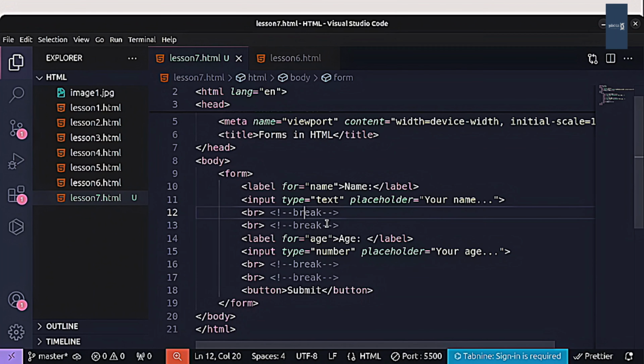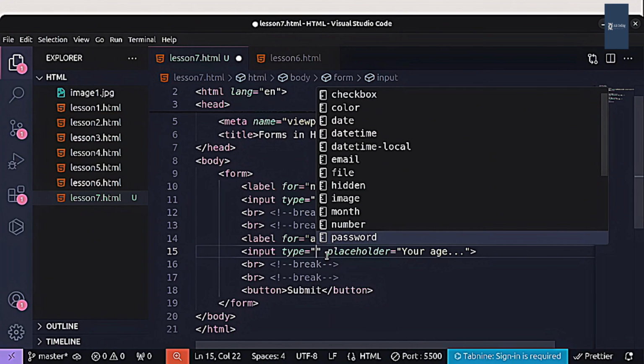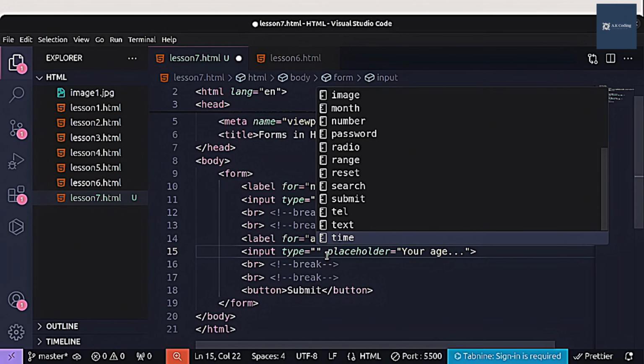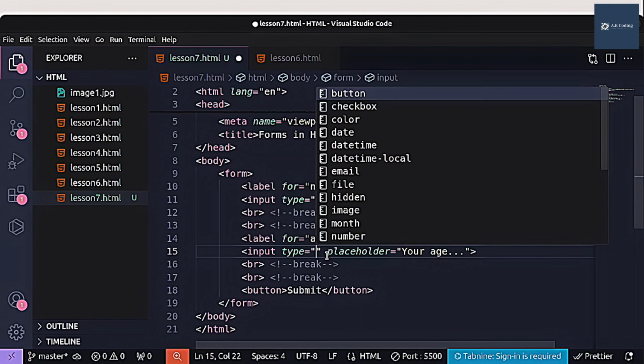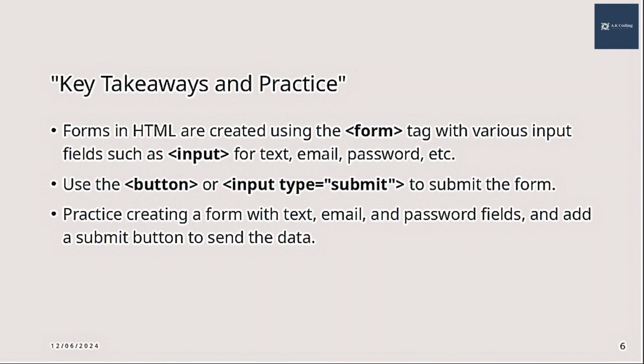I think you understand. So we have a lot of types. The first one is button, checkbox, color, date, datetime-local, email, file, hidden, image, month, number, password, radio, range, reset, search, submit, tel, text, time, URL, week, and that's all. So these are the types of the inputs. We only learned about text, email, password, and number. That's it.